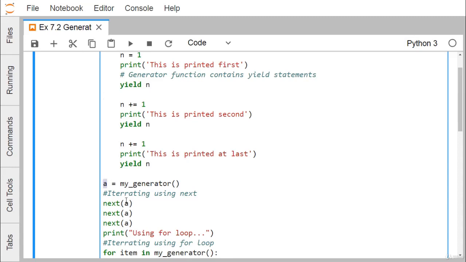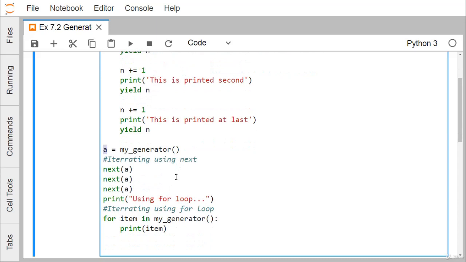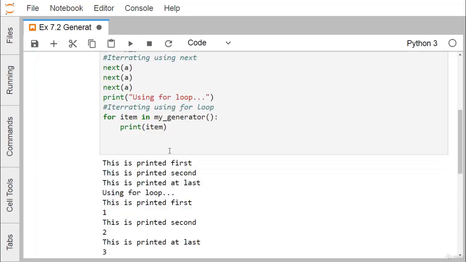To access the elements from this a, we're using two ways: one using a for loop and another using the next method. So next of a. Let me execute the code so you can get the output. Next of a is printing "this is printed first". Next a is printing "this is printed second". Next a is printing "this is printed at last".